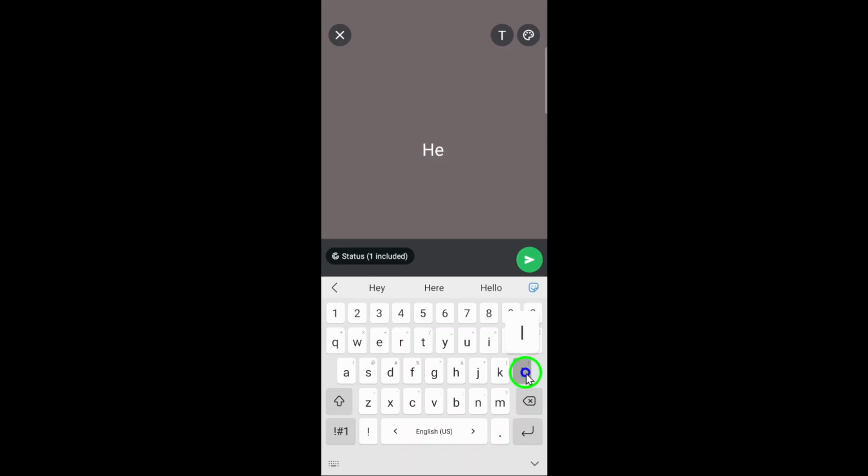You can customize it by changing the font, background color, or adding emojis to make it more personal and creative. Take your time to adjust it until it looks just right.